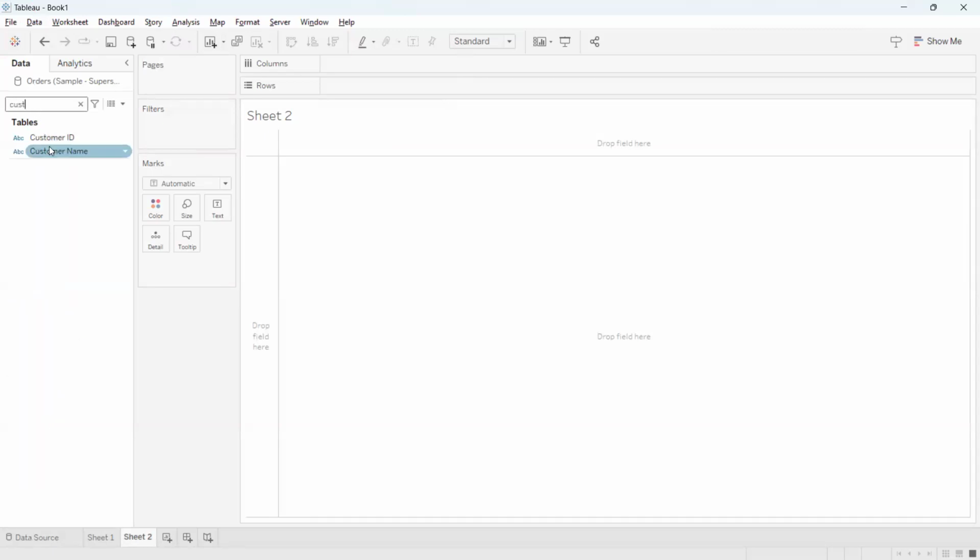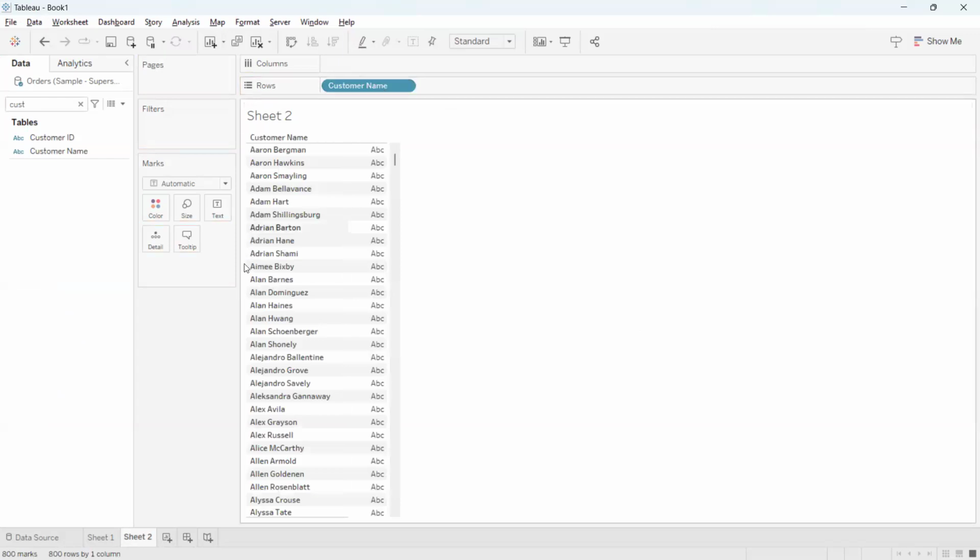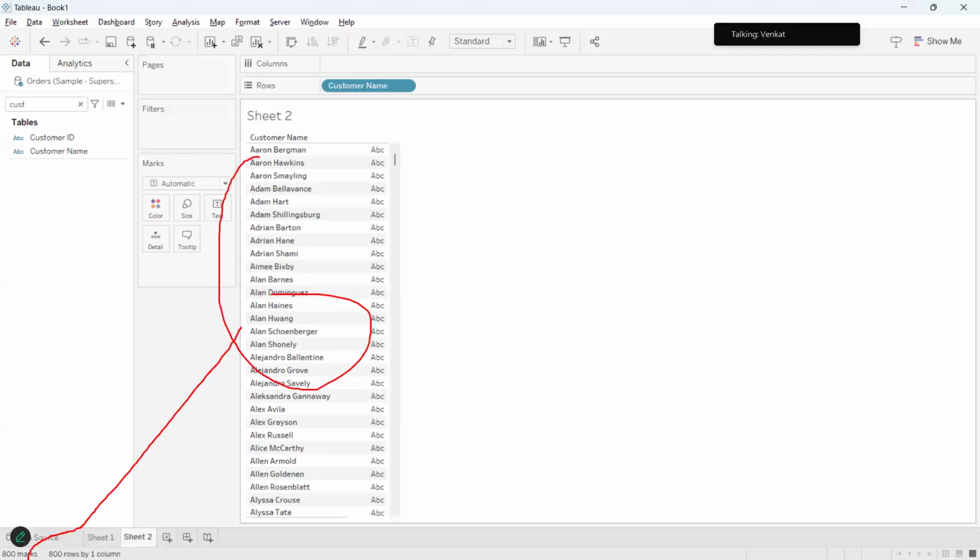So I want to see all the customers. The manager wants to see all the customer information. Simply search for customer and drag the customer into the row shelf. So Tableau will display all the customers. In short, I want to know how many customers there are. Very simple. Simply come to this bottom here. Tableau will show 800 rows. That means we have 800 rows, so we have 800 customers.